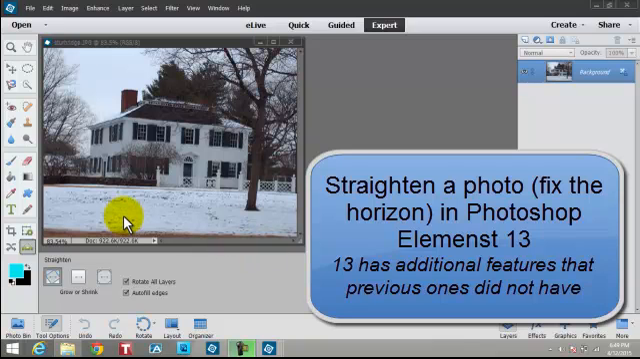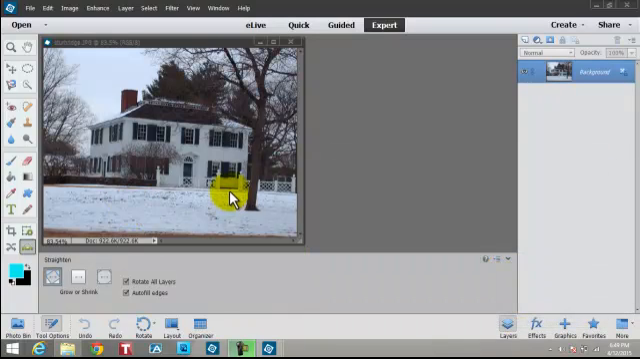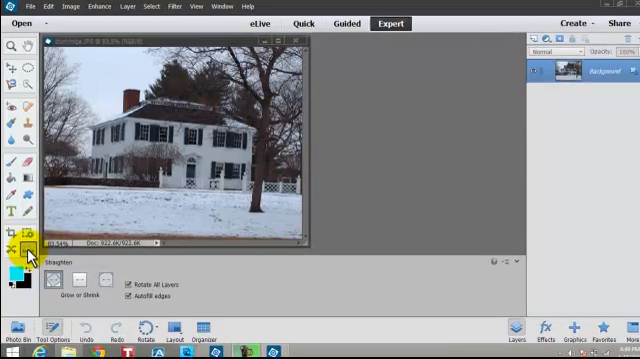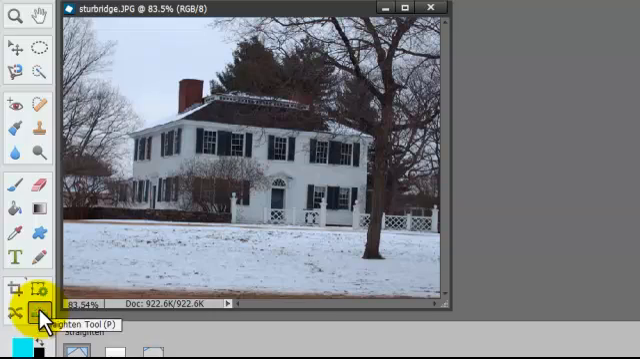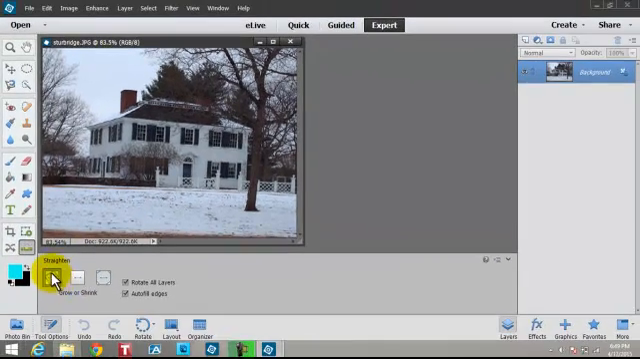I want to show you how to straighten out a photo. I'm using Elements 13. It's a lot different in the newer versions, and what we're learning in here does not really work with Photoshop. I click down here on this little icon called Straighten, and you have three ways of doing it here.